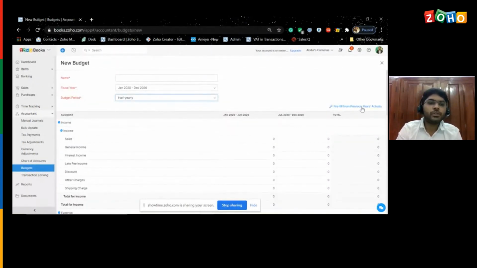If you have been using the budget feature for more than a certain period of time, you can also pre-fill the previous year's actuals, based on which you can update the next year's budget.